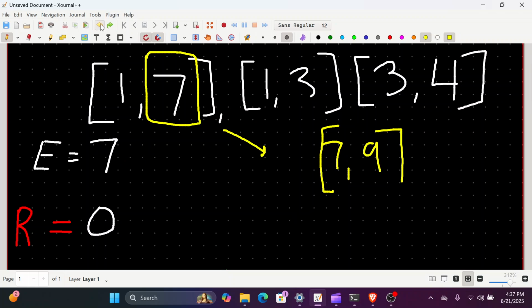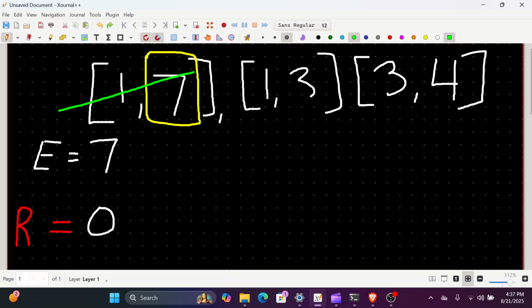All right. But now this is not exactly our case. So what we're going to do is initially set this ending value to be 7. And then we're going to scratch this. And we're going to go see all the other intervals in our set.